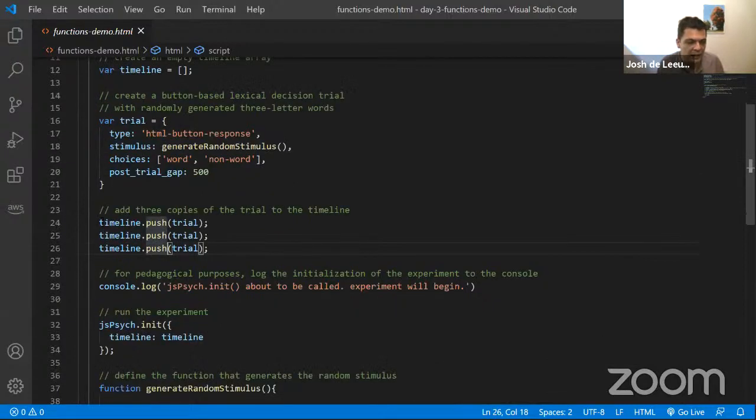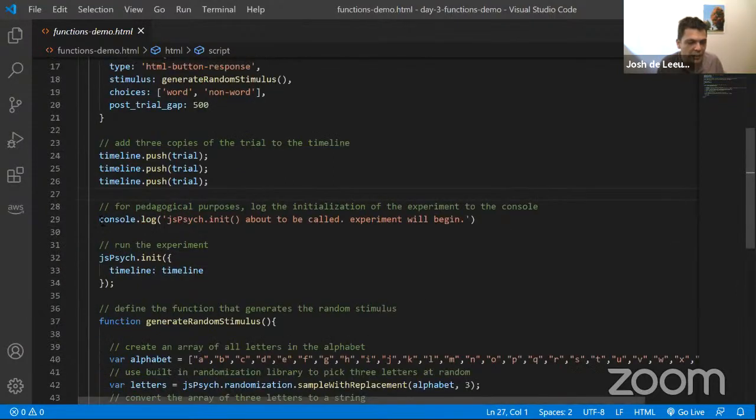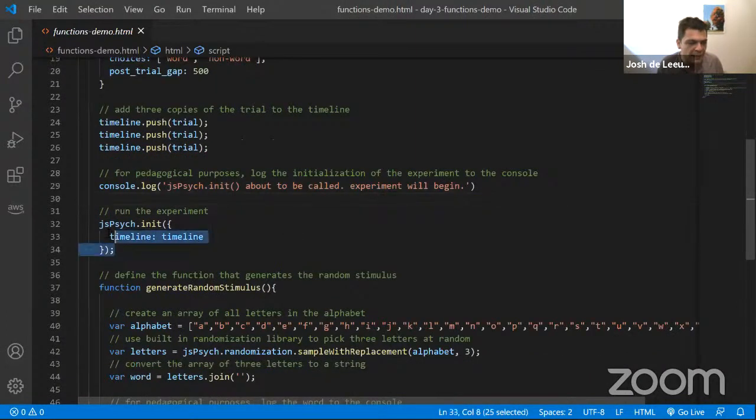Then I've added 3 copies of this trial to the timeline, so we'll get 3 trials running. And then just for illustration or pedagogical purposes, I've added a console.log message that, when we get to this line of code, is going to say that we're about to initialize the experiment and it will begin in the next line. And then finally, I call jsPsych.init and pass in my timeline object to launch the experiment.